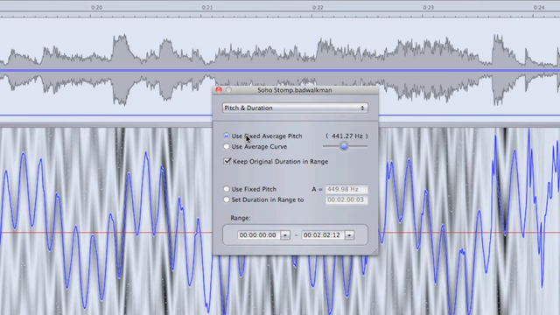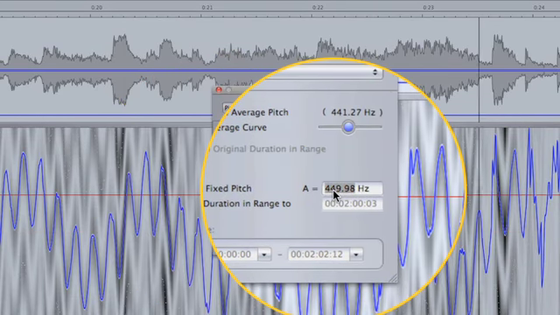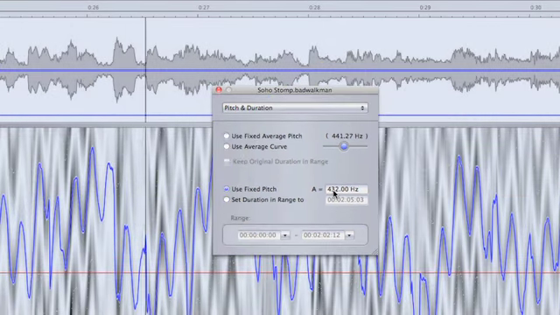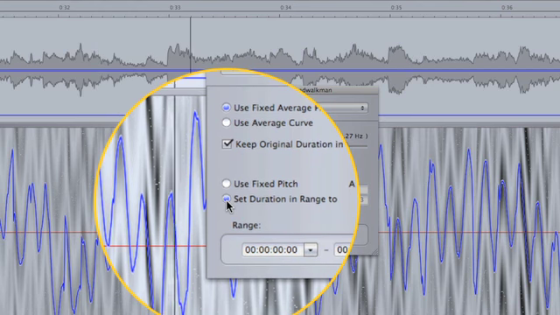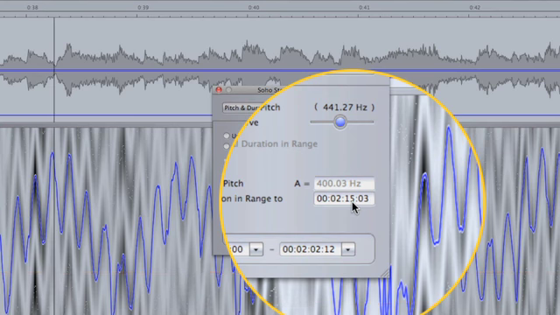For example, if you know that the original performance was done to a specific standard pitch, you simply type it in. This will of course change the length. If, on the other hand, you're working with film, you might want to match the duration to your picture. To do this, just type in the desired length and Capstan will calculate the proper pitch for you.